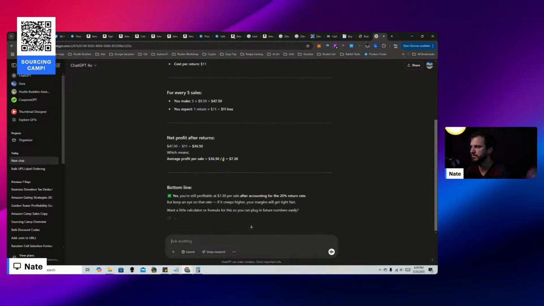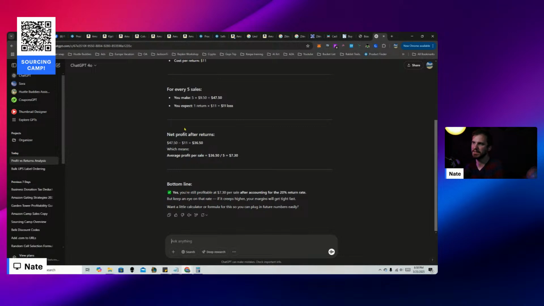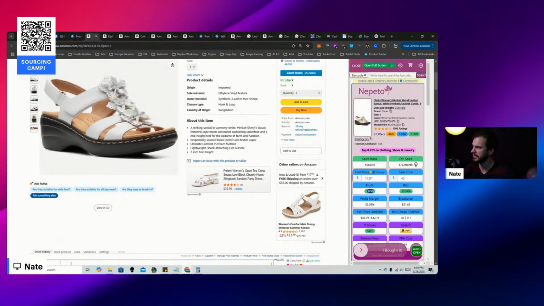Perfect. All right, so yes, when we account for everything, we should make about $47. We're going to expect to get 1 return for about $11, which still leaves us with 36. So average profit per sale at 7.5. Okay. If this said 7.5, would I still be okay with it? Yeah, that's still solid. That's like 40% ROI. Here, maybe we can fiddle these numbers around to get that 41.